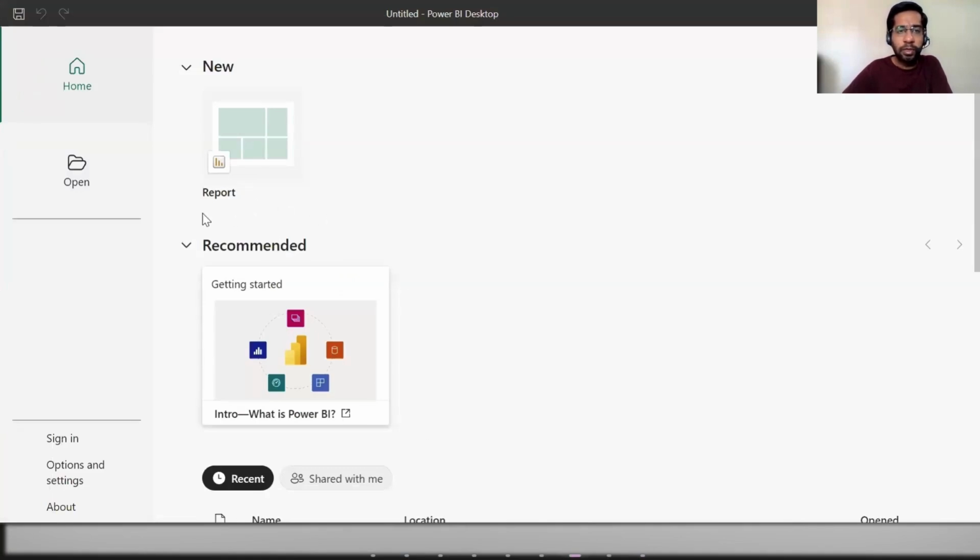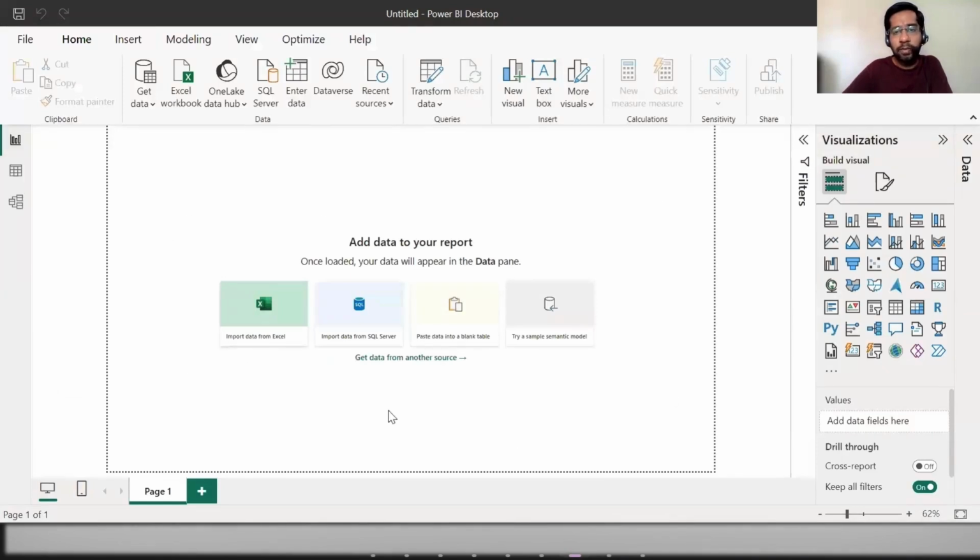And over here, first of all, we can go to this report option. And over here, you can see on the canvas, I have this option of importing the data from an Excel file, or we can also choose any other data sources as well. I have multiple other data sources, but we will talk about them in future sessions. Over here also in the ribbon, I have this option of Excel workbook.